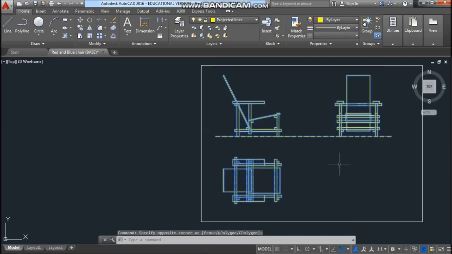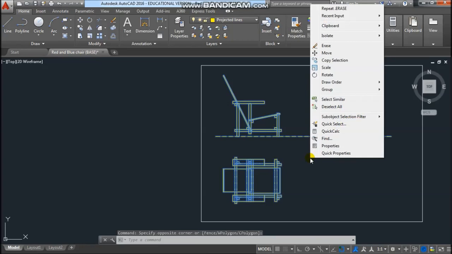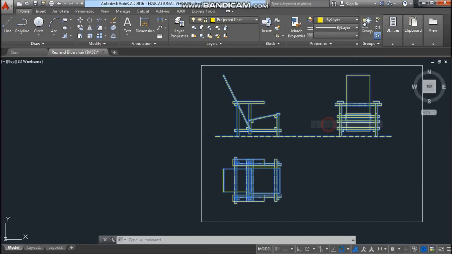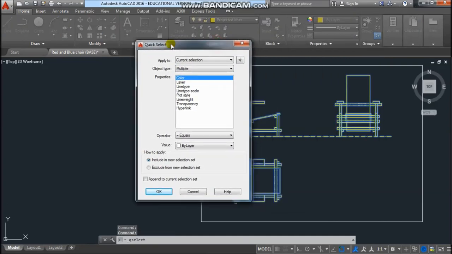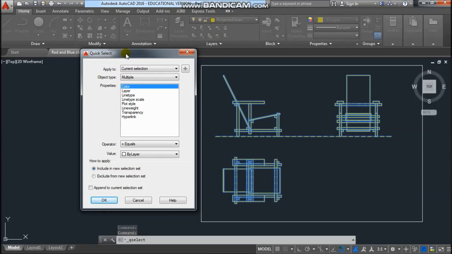Okay, and now if you right click the mouse, in this menu you can find quick select. This is an interesting tool we have. It's a filter for selection. So now I can decide many things of the selection, and it will apply the filters here. For instance, I want to select all the lines that have a dashed line type.